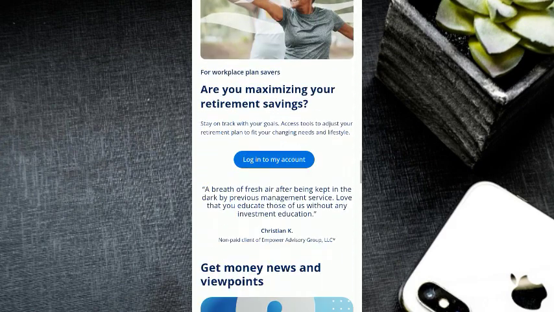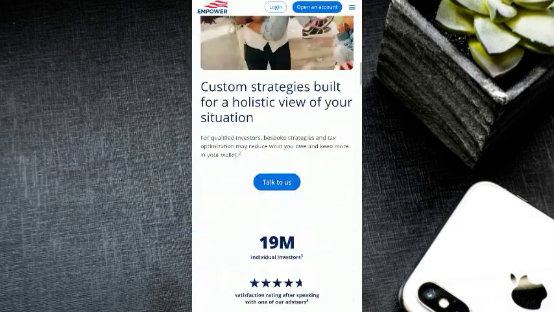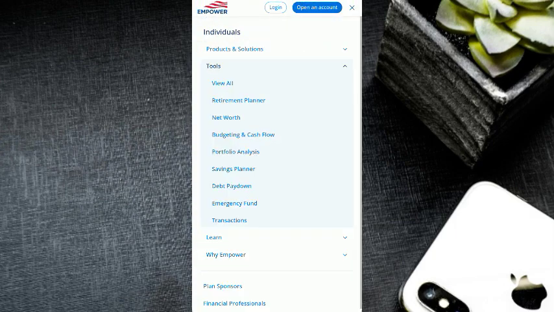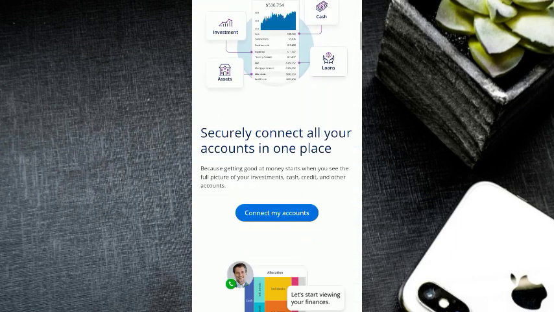Third point is account linking. Now you can link your current 401k, then set up a placeholder for your rollover IRA. This helps you to see how balances, fees, and potential growth are going to change after the move.